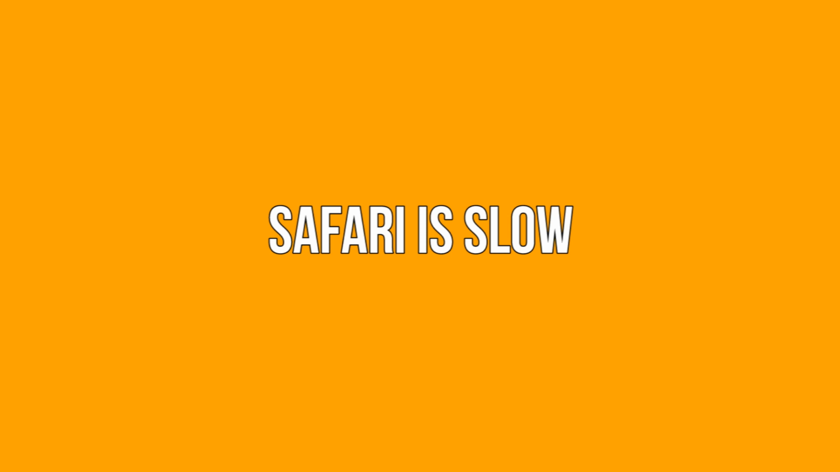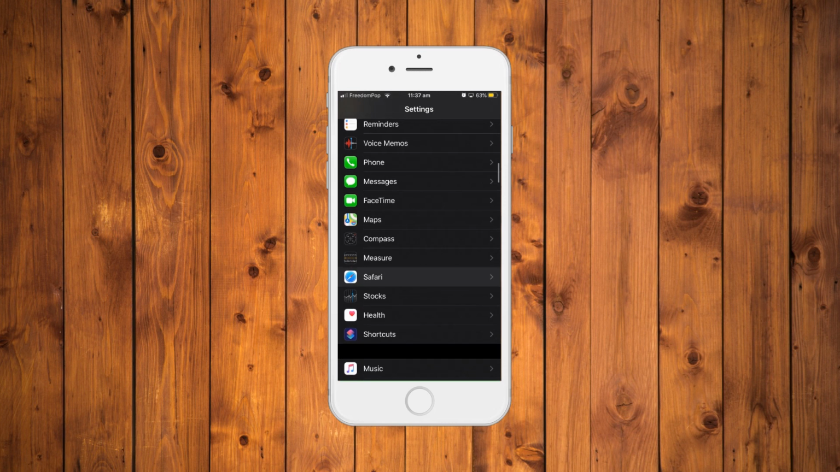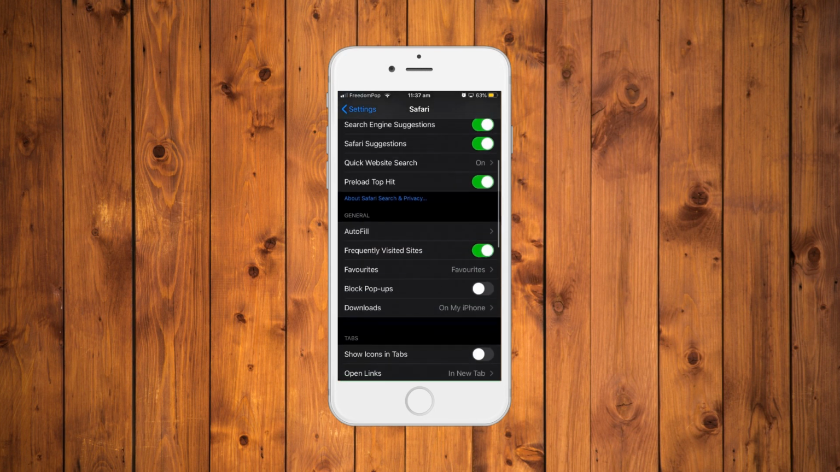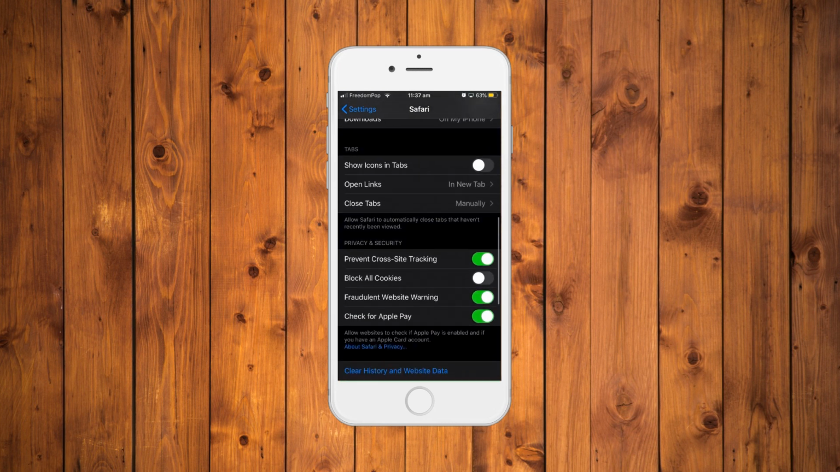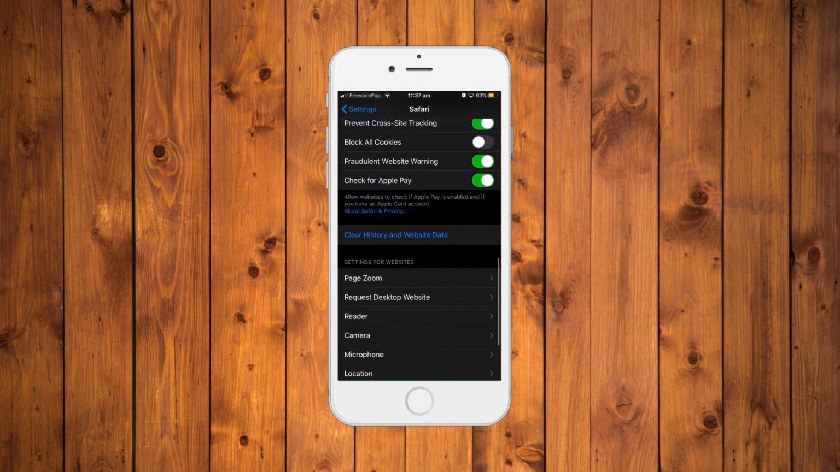Safari is slow. As powerful as your iPhone can be, it can get bogged down with all the extraneous information that it processes. If you notice that Safari takes longer to load pages or graphics, it may be time to do some housekeeping. Try cleaning your browser history, website data, and cache to make Safari run more smoothly. Here's how to fix it.